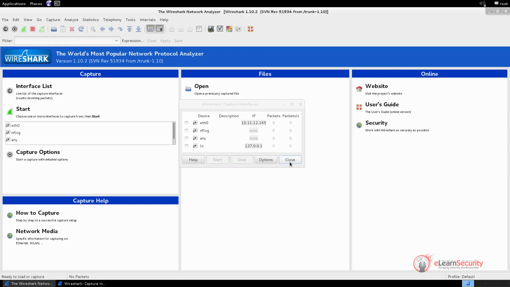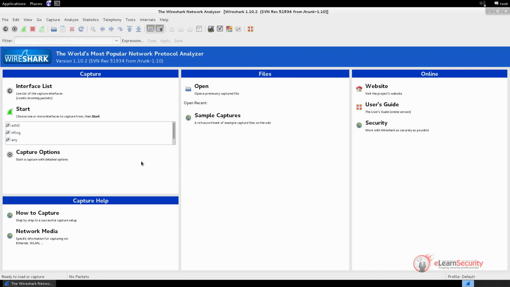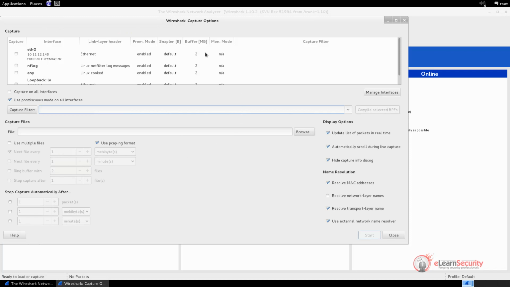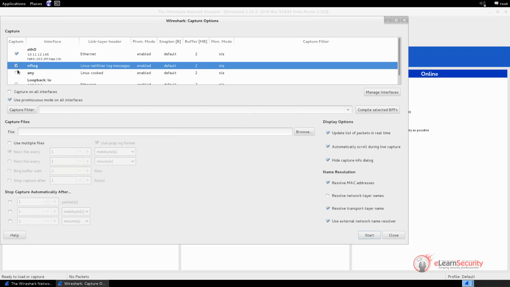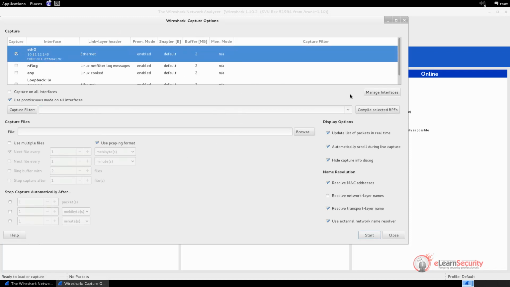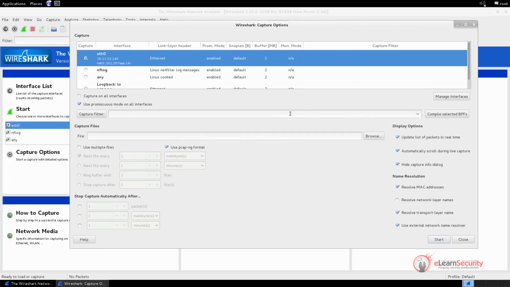To set our capture options, we can open the Capture Options window by clicking on the Options button in the current window, or we can open it from the welcome screen. Let's close this window and open the Capture Options window. This window lets you choose the interface to use during your traffic capture, your display and name resolution options, and your capture filters.